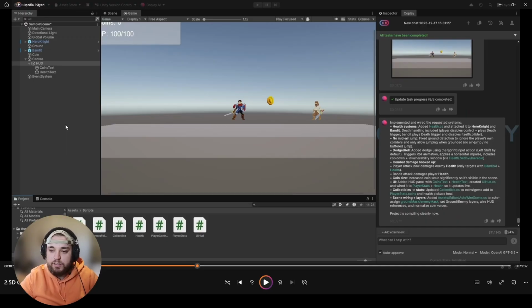Here you can see everything that it did. So it added the health system for the hero and the bandit, handling how death works, and disables the collider of the enemy so that the player doesn't get stuck on the enemy. Fixed the jumping, added a dodge roll with animation and invulnerability when dodging, added the damage system, adjusted the coin size, added UI to display everything, collectibles set up so that it adds to the score for the player.